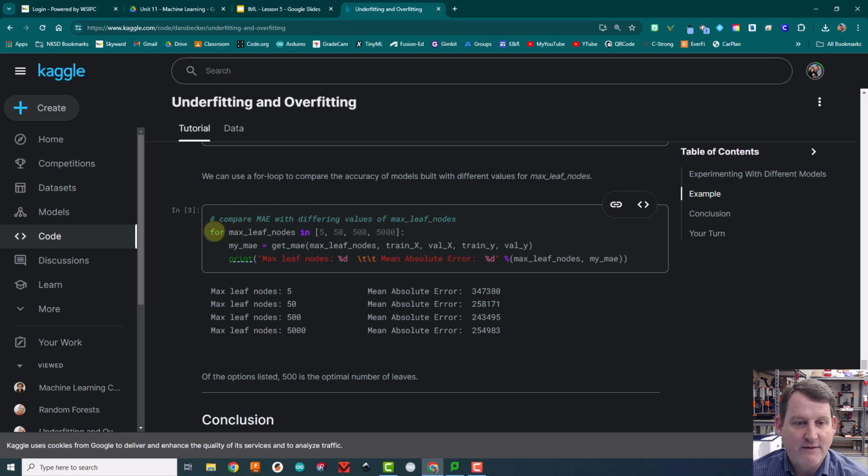So you start with the word for, and without any parentheses or anything like that, you do some variable here. So for max leaf nodes, that's a new variable you're creating in this list here. So these are the things that we're going to be testing. We're going to test them one at a time. So what it's going to do is, the first time through the loop, it's going to take this first value in the list and store it in the variable max leaf nodes.